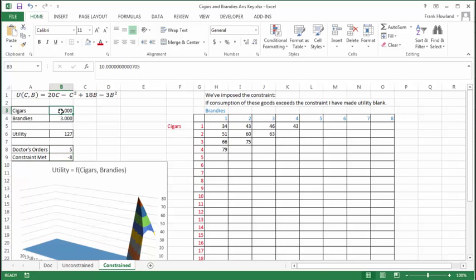Well, check it out. We've got 10 cigars, 3 brandies. That's 13 total, and doctor's orders is 5, so we're 8 off from the constraint. How does that work? We take the constraint, which is cell B8, the doctor's orders, and subtract the total amount of cigars and brandies. We find we're off by -8. We are not meeting the constraint. We've got to get it back to 0. Okay, so let's check out what solver does.